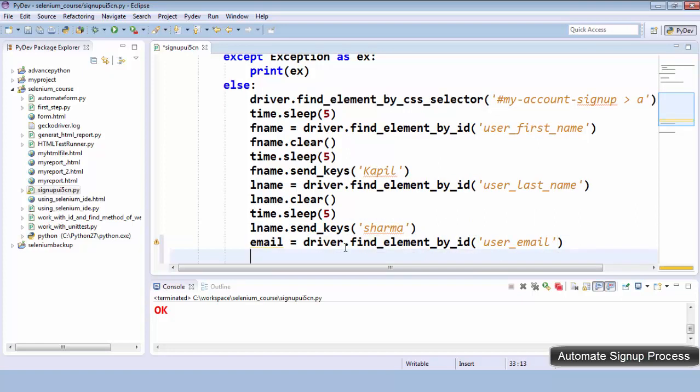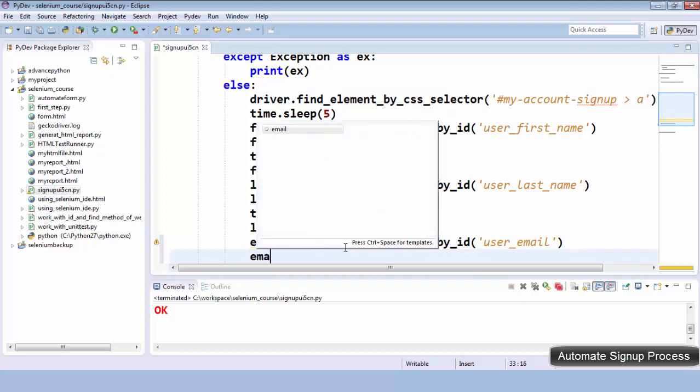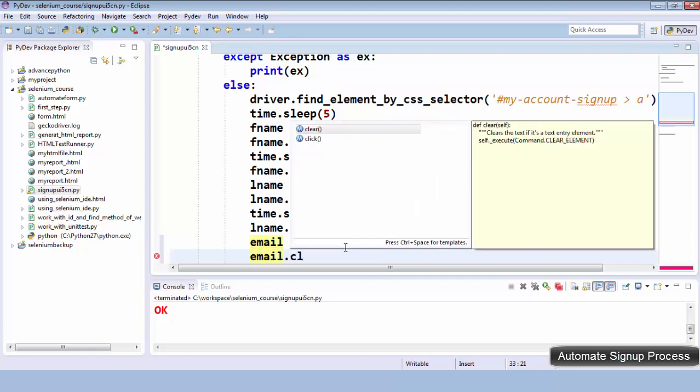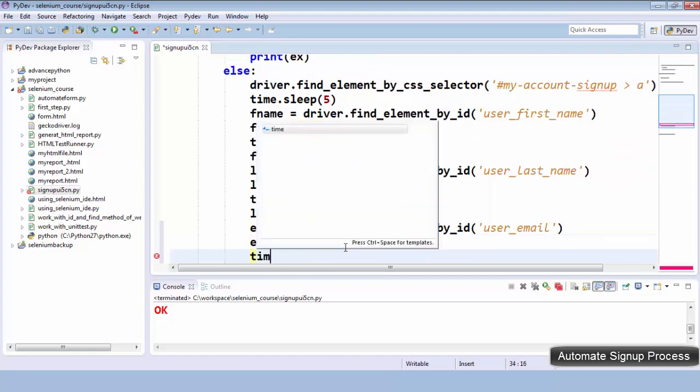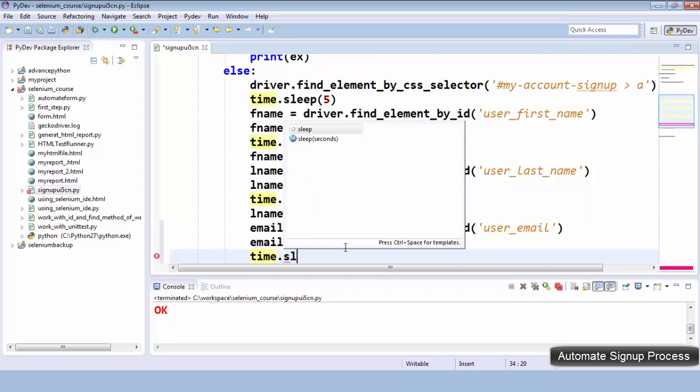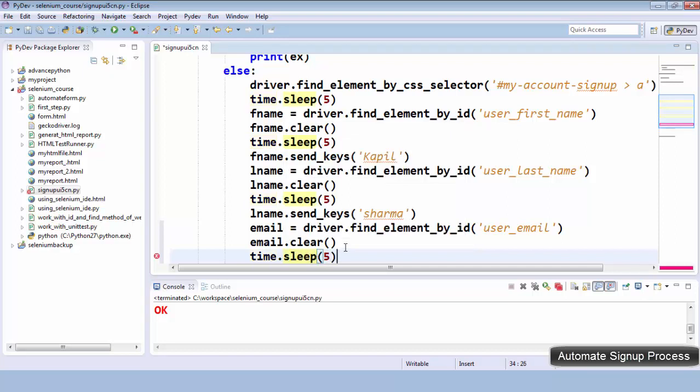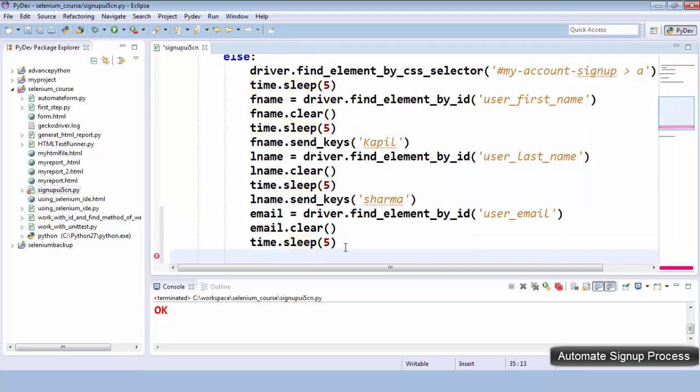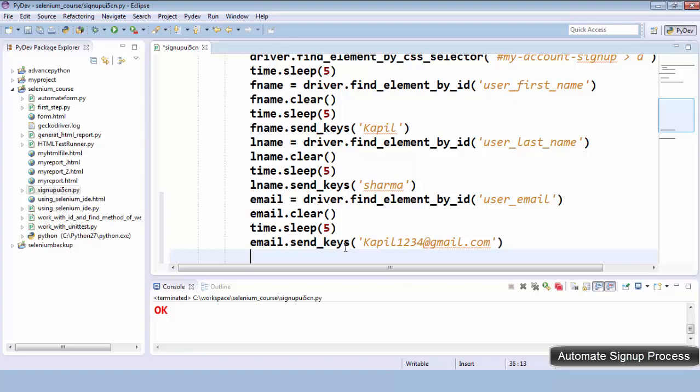and then this is the mail ID. We can use email.clear and then time.sleep. So let's say sleep for 5 seconds, and then I will send email.send_keys. So send keys is kpil1234@gmail.com. So this will be the email ID.